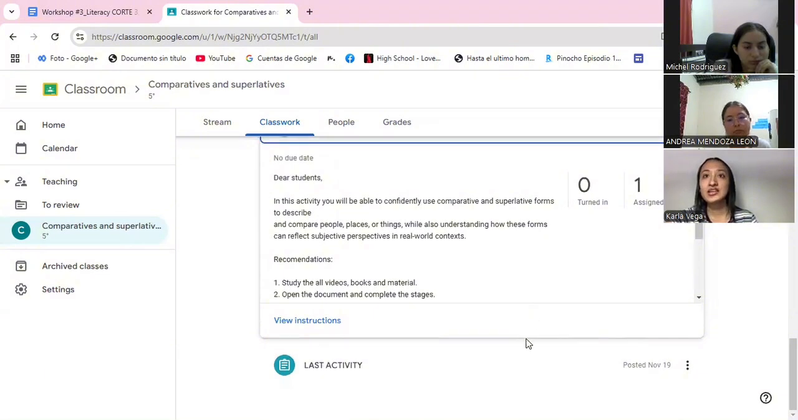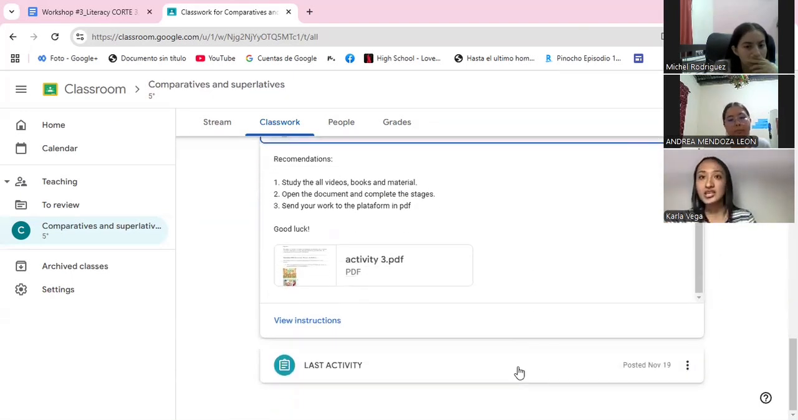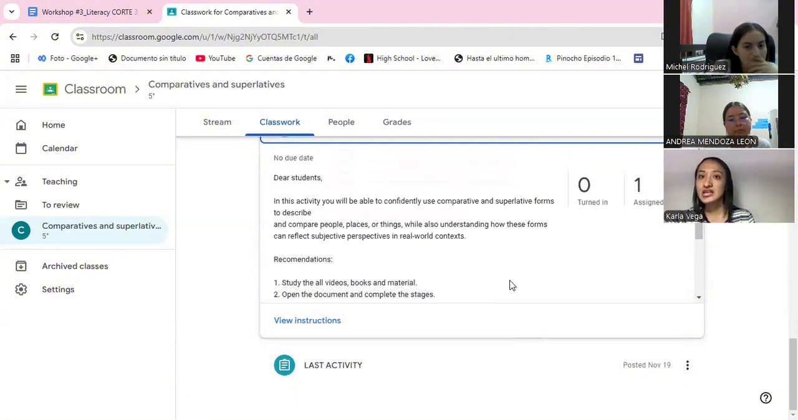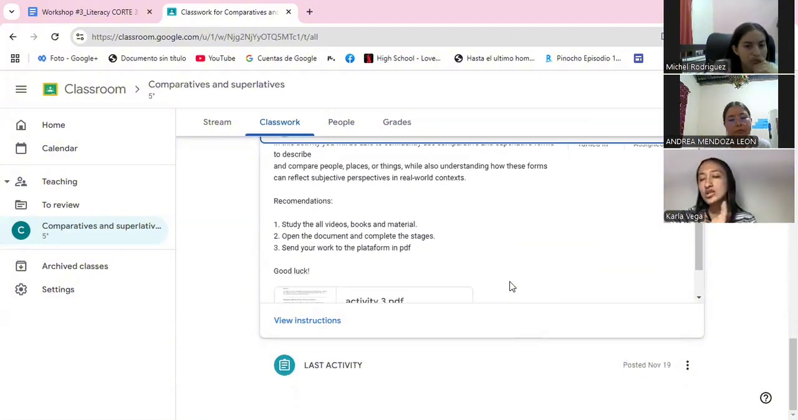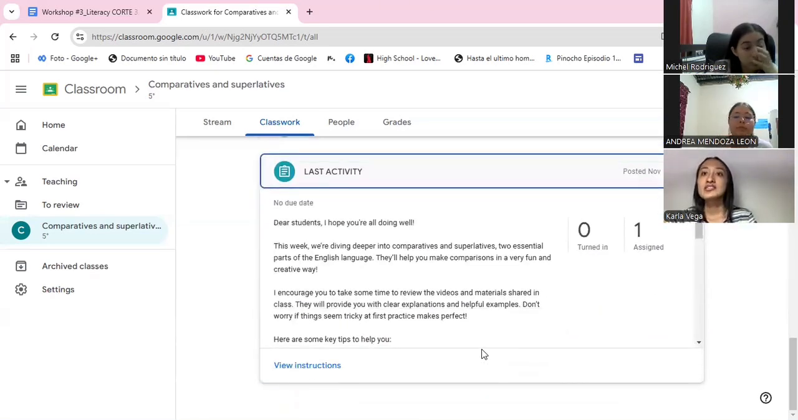The next activity is one activity. We have recommendations for the students, and the first is to read and review all the videos, books, and material that the teachers give, and open the document and complete the stages. So an easy way is to describe one place, one specific thing, things like that. It's pretty cool.